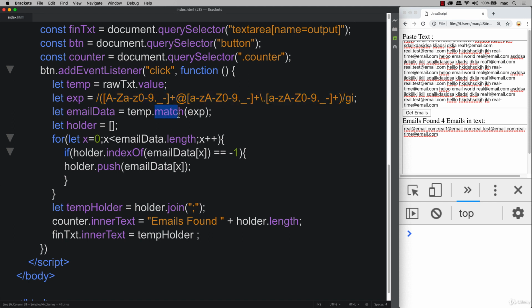And we use the JavaScript method match to check whether our string value, the text input here, has any matches for the regular expression. If it does, the way JavaScript works, when you use match, it builds out an array of the returned values. So we created an array called email data. And we had a problem because we needed to remove all but the unique values. So we saw that email data worked fine.